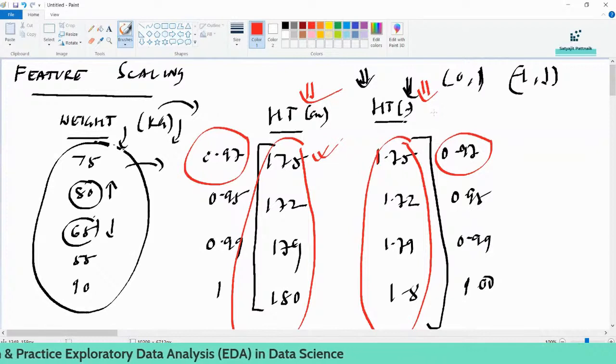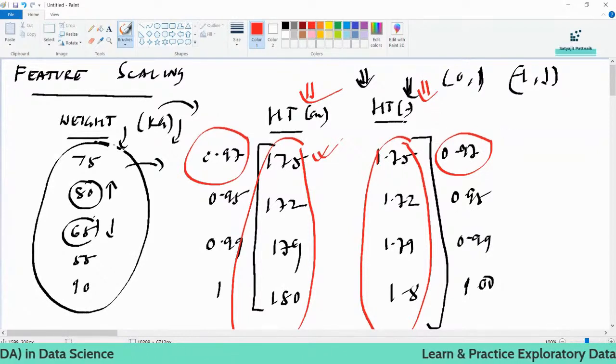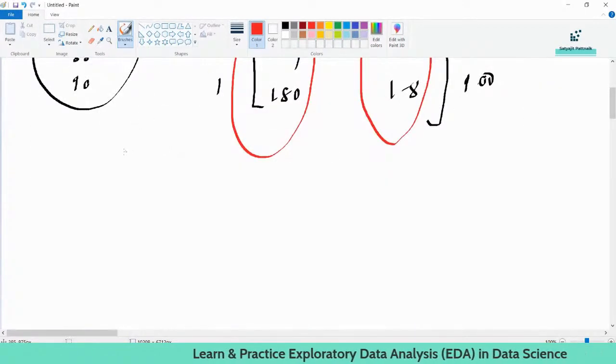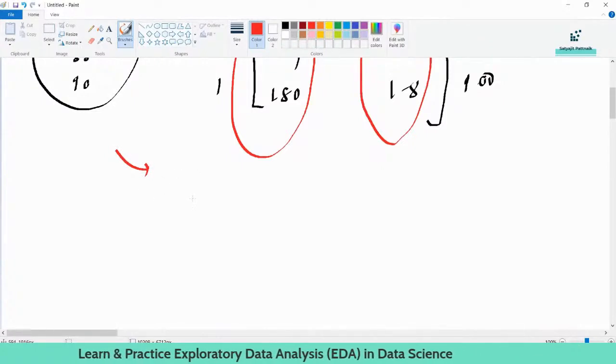So it is always recommended that we scale the data down before passing the data to the models. So always do feature scaling and then pass the data to the model.